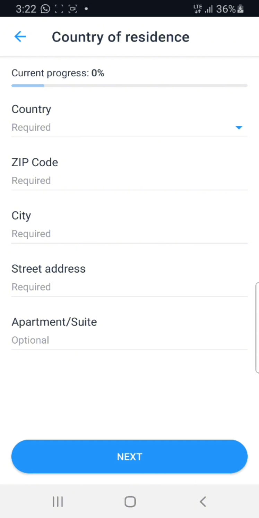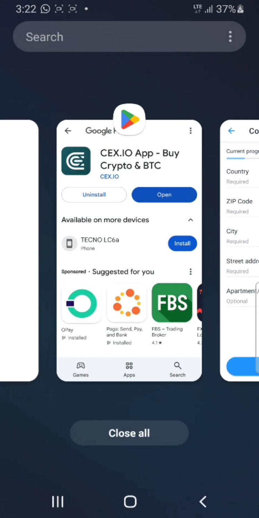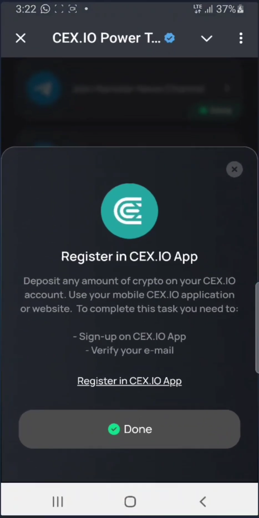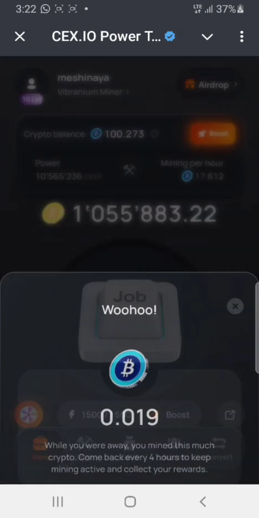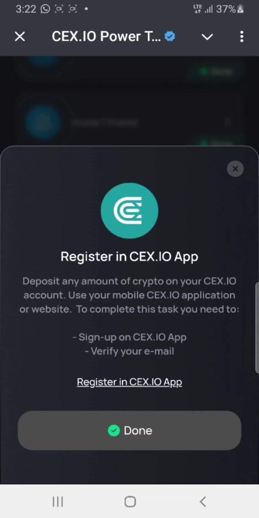So you do that, and then you go to your email, and then you go and verify the email address. They will send an email to you, so you go and verify it in your email address. Then you go back to your CEX.io Telegram app. You'll be given a code in your email to verify your email. So you make sure you input it in verify email. You can see the one I underlined. So you make sure you input the code.